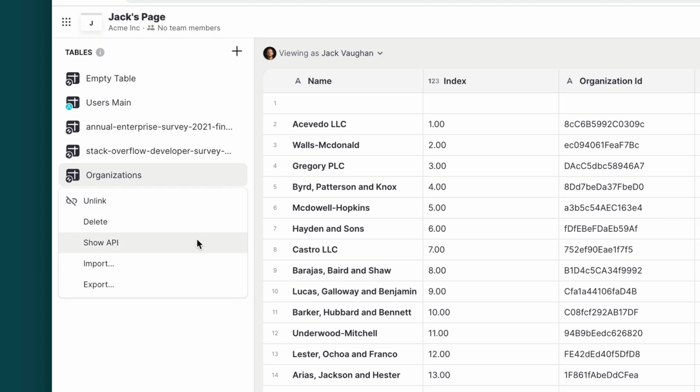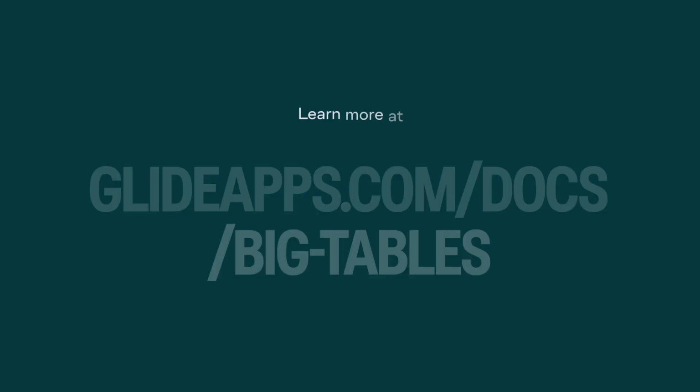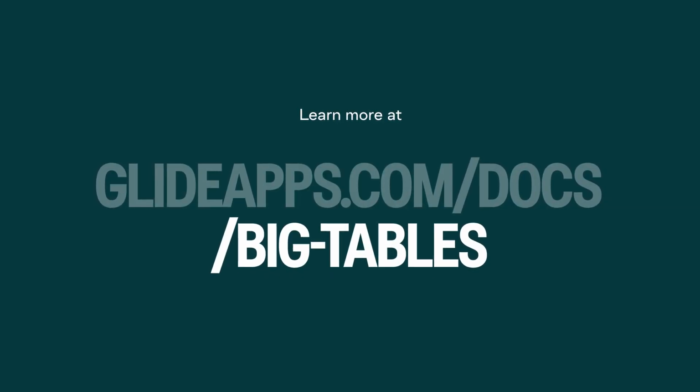You can also use an API to add rows, set columns, or delete rows from a big table. With up to 10 million rows, your apps can scale from small MVPs to your most demanding workflows. Visit our docs to learn more.